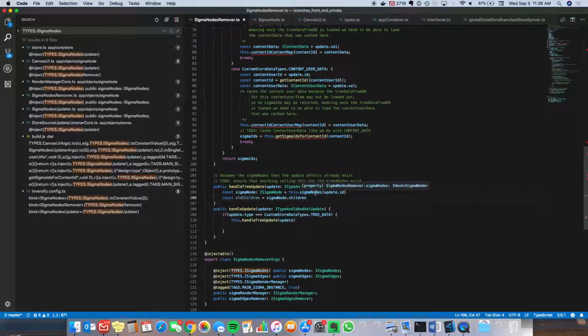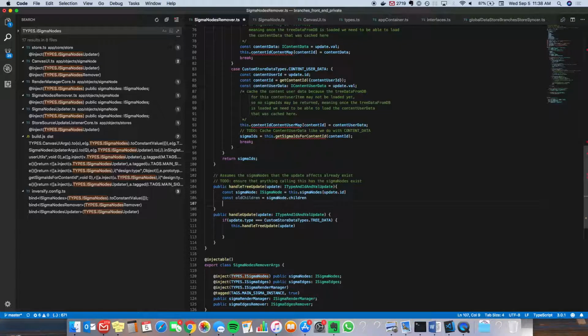All right. Now we're going to get the new children. So say const new children is equal to update dot val. Capital or? Yeah, just the lowercase. You see how it's lowercase in the autocomplete. Dot children. Okay.